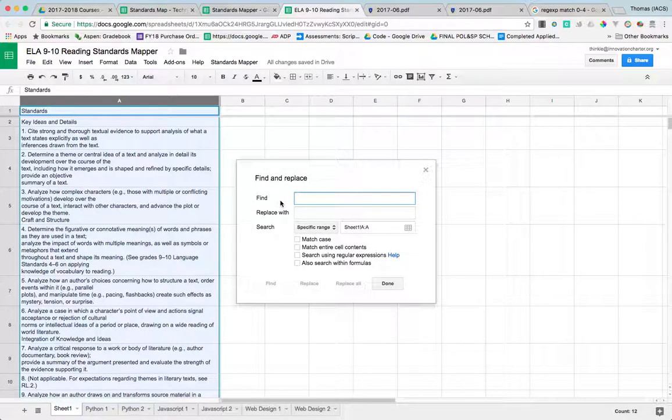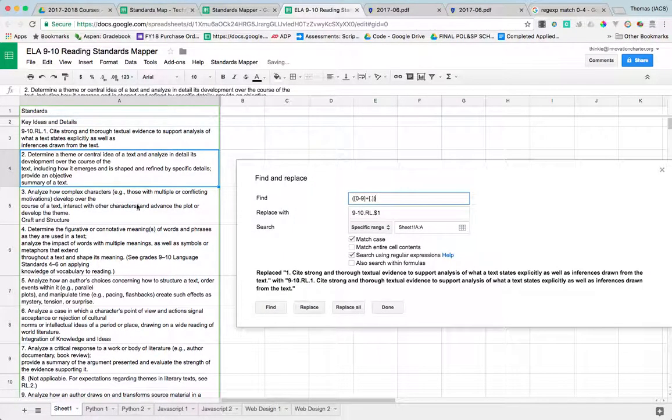advanced find and replace. If you know regular expressions, Sheets now supports regular expressions. If you haven't heard of them, let me show you how awesome they are. So I'm going to find the number 0 to 9 occurring more than once, followed by a period. And I'm going to replace it with 9-10.RL dot, and then the $1 just means whatever I matched. So let's see if that works correctly. Beautiful, 9-10 RL1.